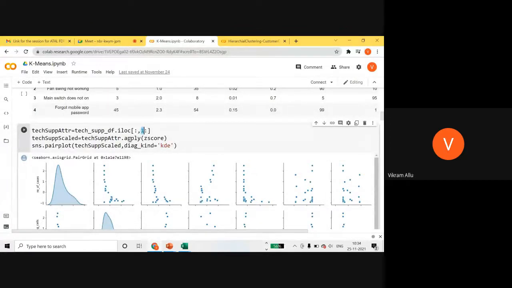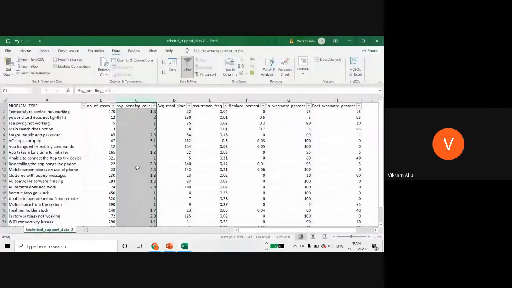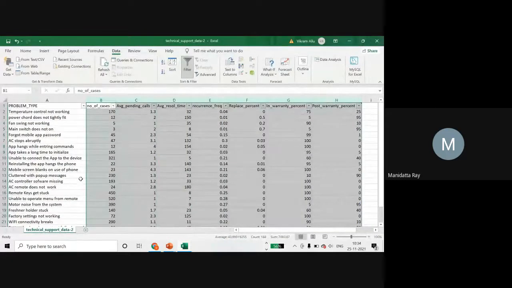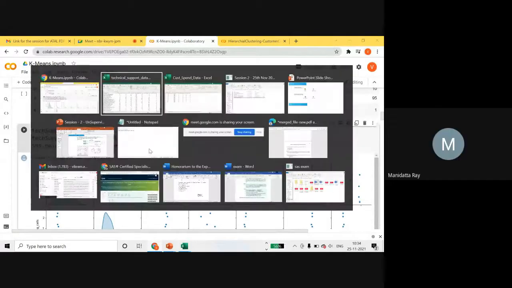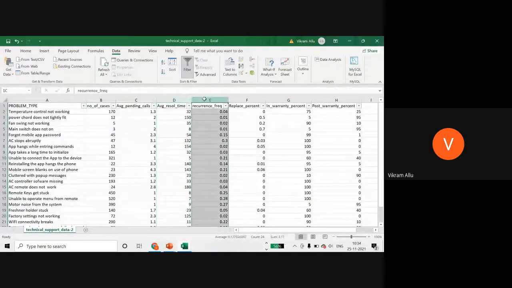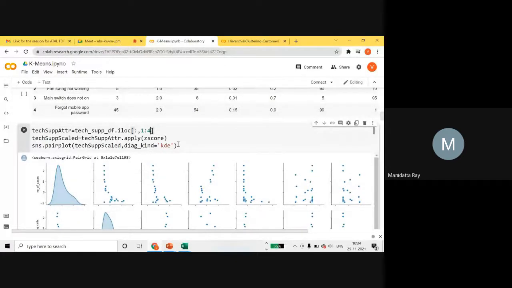You should try various permutation combinations, but this is something a little important. By giving a colon symbol, we are selecting all rows. And by giving 1, we are selecting from column 1 onwards. When I do 1, I'm selecting from here onwards. If I give 1 to 4, what will happen? 1, 2, 3, 4. So this particular function is only for selection of rows and columns.